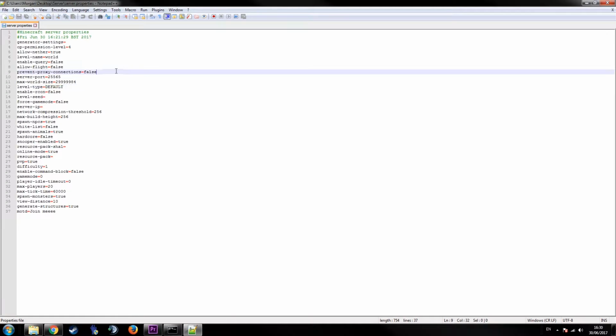Prevent proxy connections. This is, say you IP ban somebody, they can just go ahead and use a VPN or a proxy, whatever you want to call it, and then they can just join your server because you've not username banned them. If you set this to true, that means people using a VPN cannot join the server. It's fairly useful if the server's a big server. You get a lot of players. Not sure what query is.